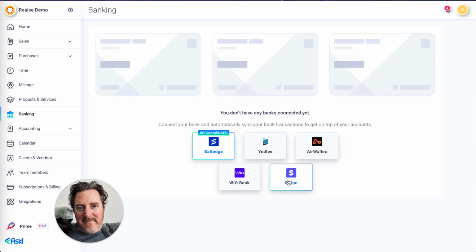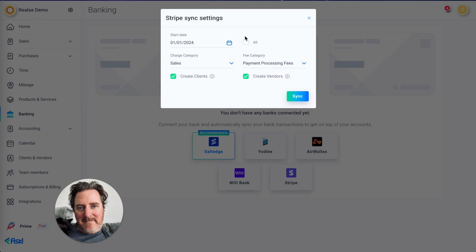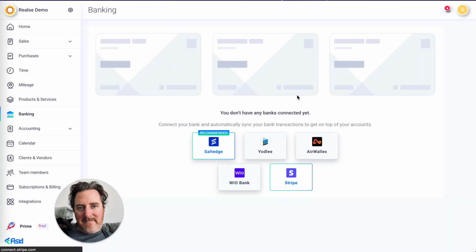So we'll go to banking and we'll choose to connect to Stripe. Here you have a couple of options. From what date do you want to process your transactions? Generally, this is the beginning of your financial year. I'm just going to choose all for this case, but be careful, this can pull in a lot of transactions if you've got a big account. Then you can choose to create clients. These are only Stripe customers that are created with invoices and are available in Stripe, and vendors are only for card issuing transactions. All right, so let's go ahead and click this.